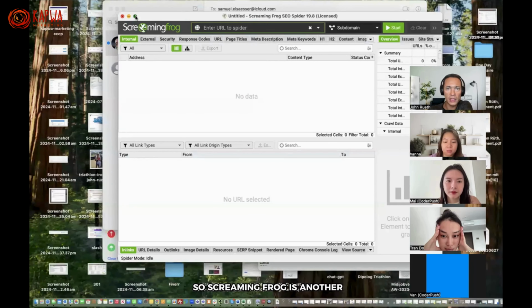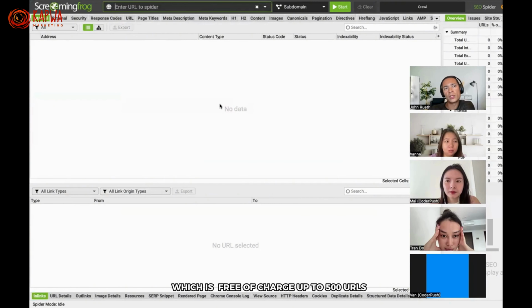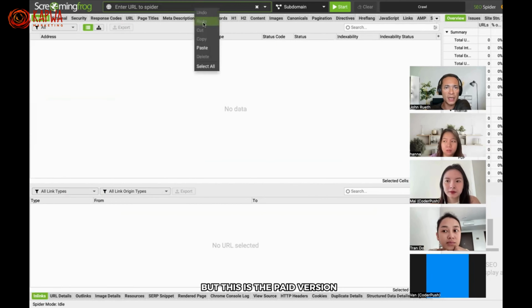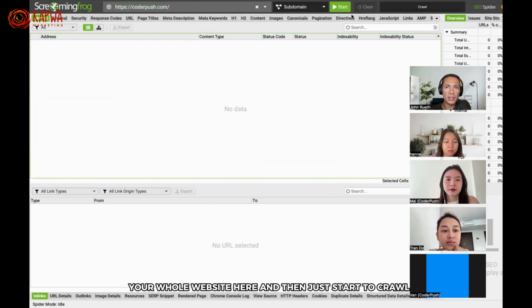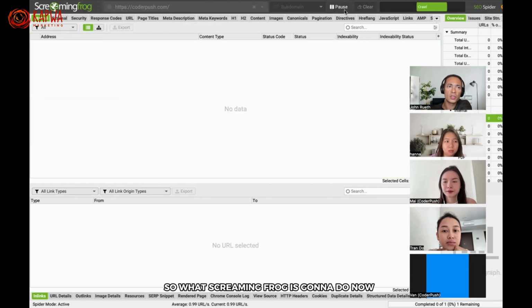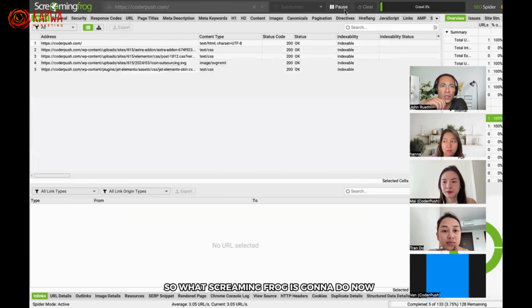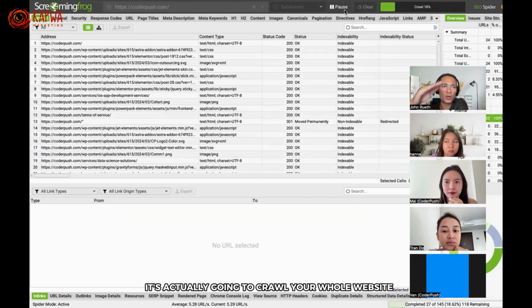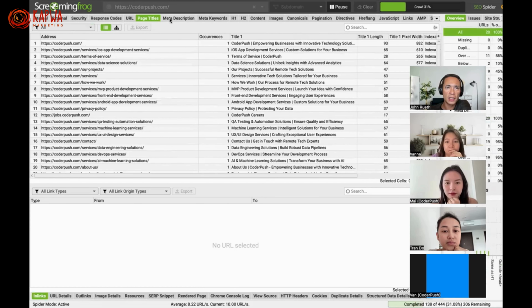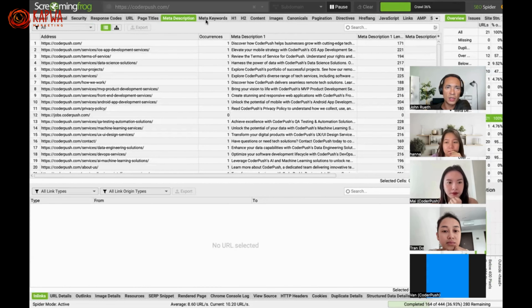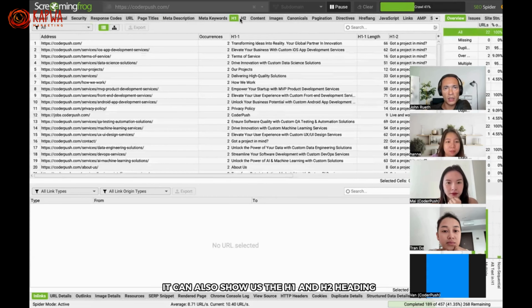So Screaming Frog is another SEO tool which is free of charge up to 500 URLs, but this is the paid version. So the first thing I'm going to do is put in your whole website here and then just start the crawl. What Screaming Frog is going to do now is crawl your whole website, and then it will also give us an idea of how the website is structured. It can show us the page titles, meta descriptions. It can also show us the H1 and H2 headings.